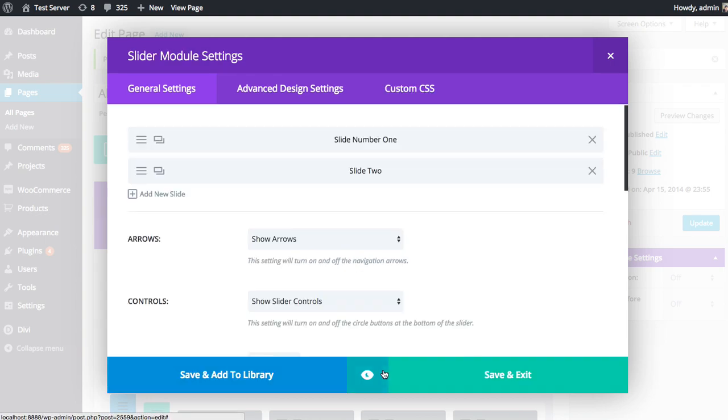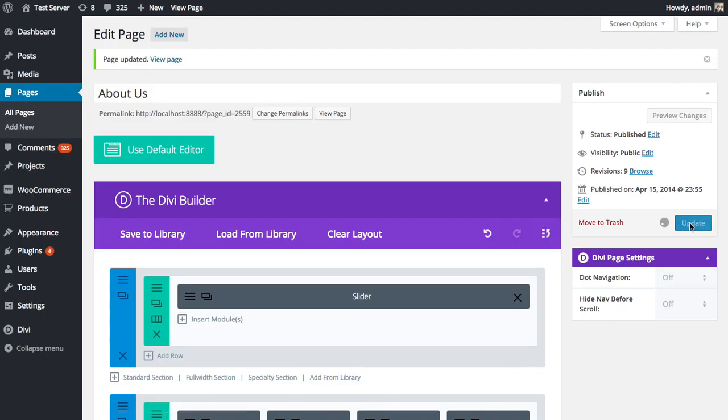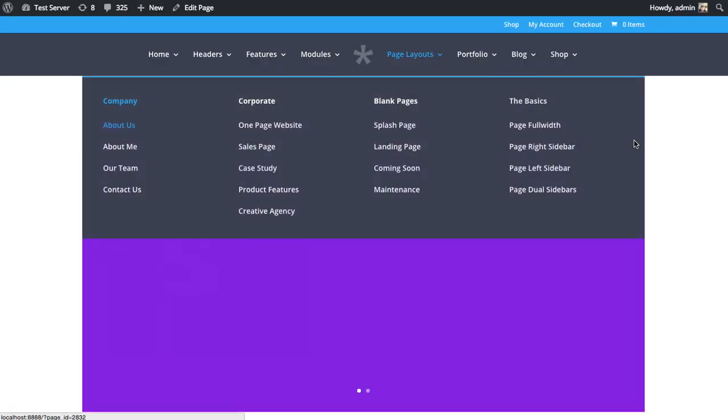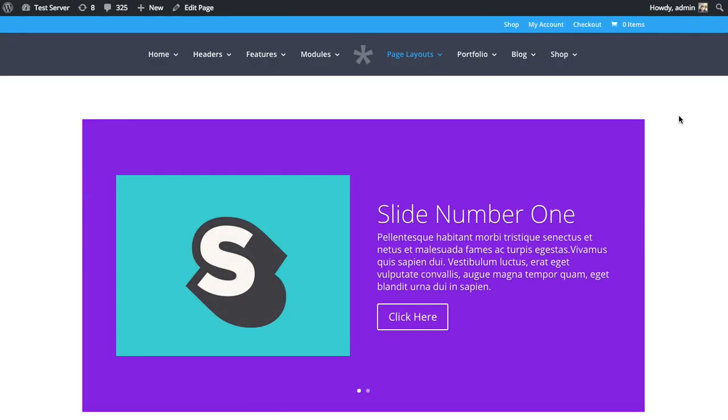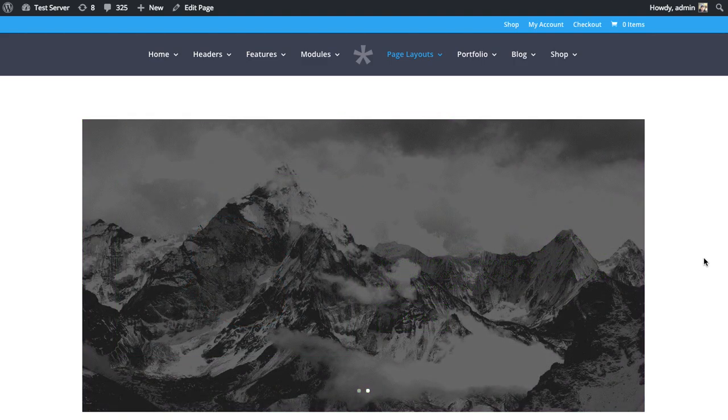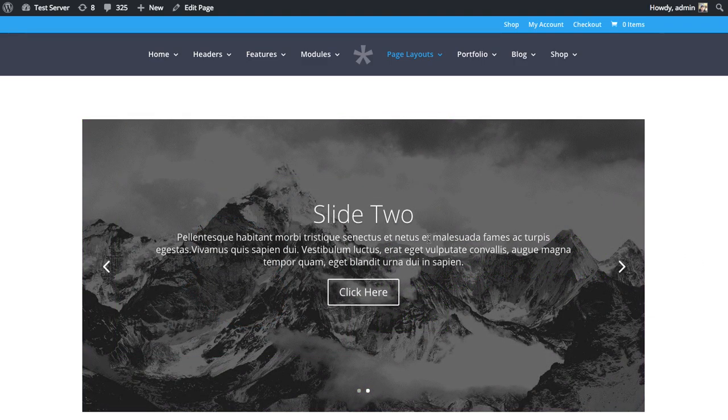Let me fix this spelling error. Okay, I'm going to save and exit, and we'll take a look at the slider we built so far. So here we have slide 1, which is a flat purple background color. Our slide image is added, which means the slide is broken up into two pieces, text on the right, image on the left. If we go to the next slide, we have no slide image, so our text is centered and is allowed to expand the full width. It's not broken into two sections like the first slide. And we have a background image instead of a flat color.